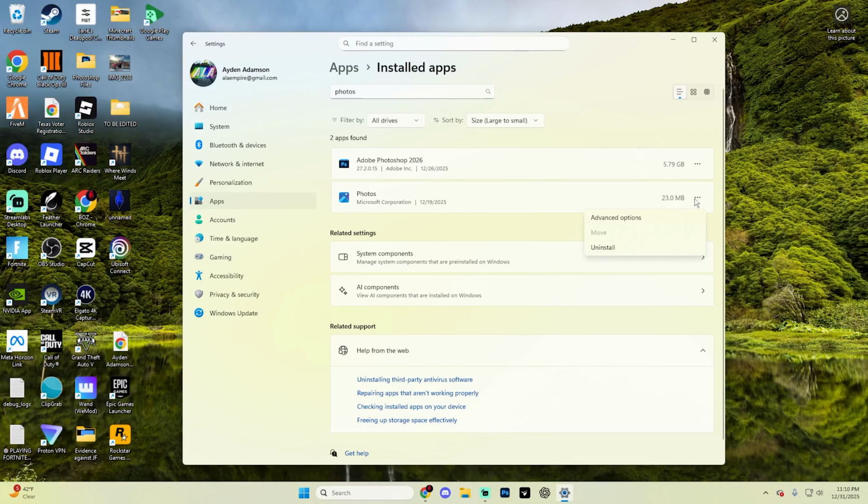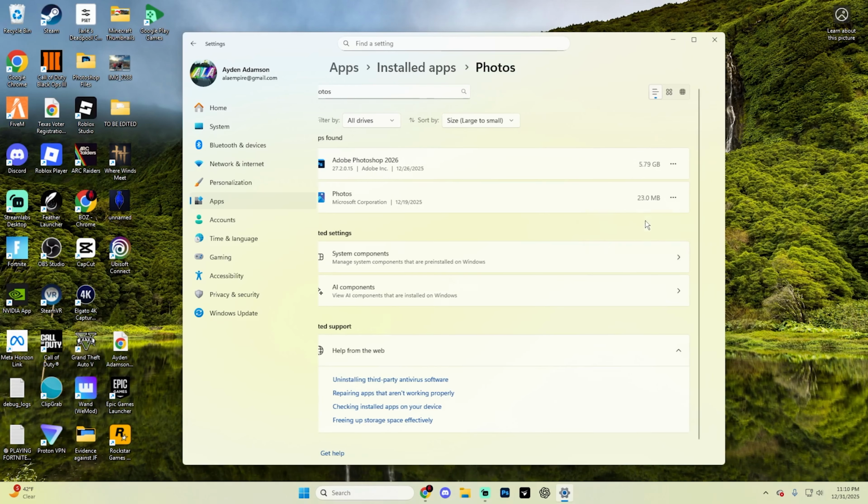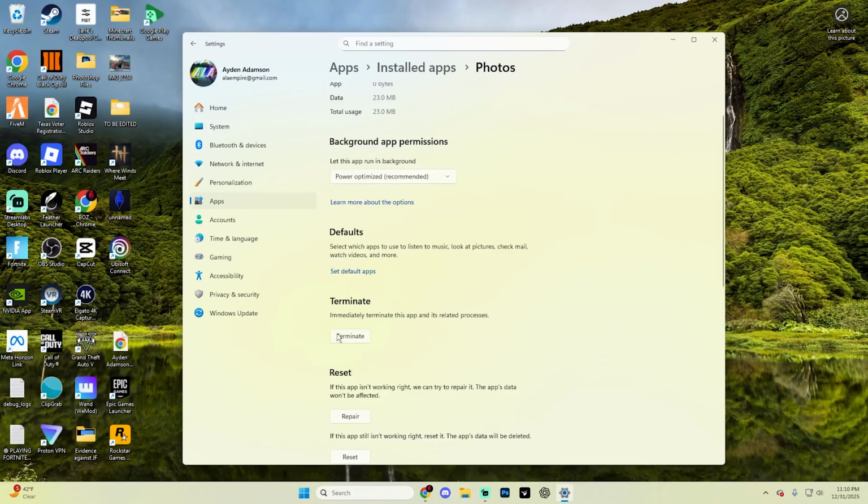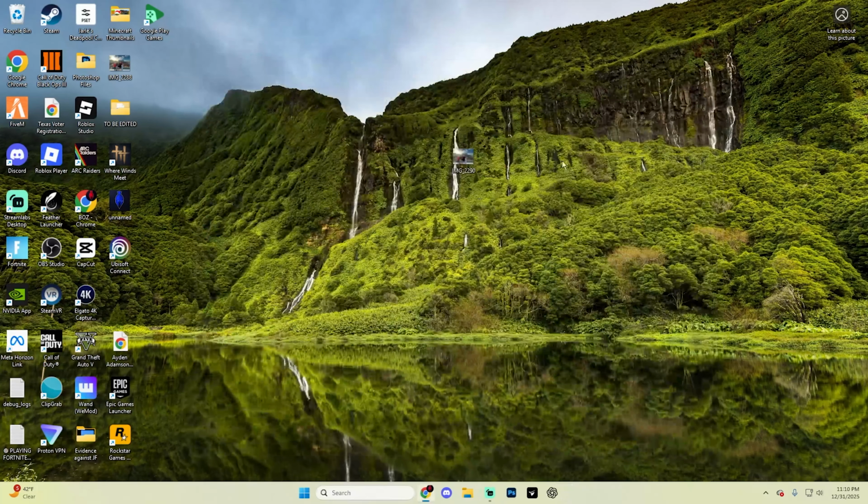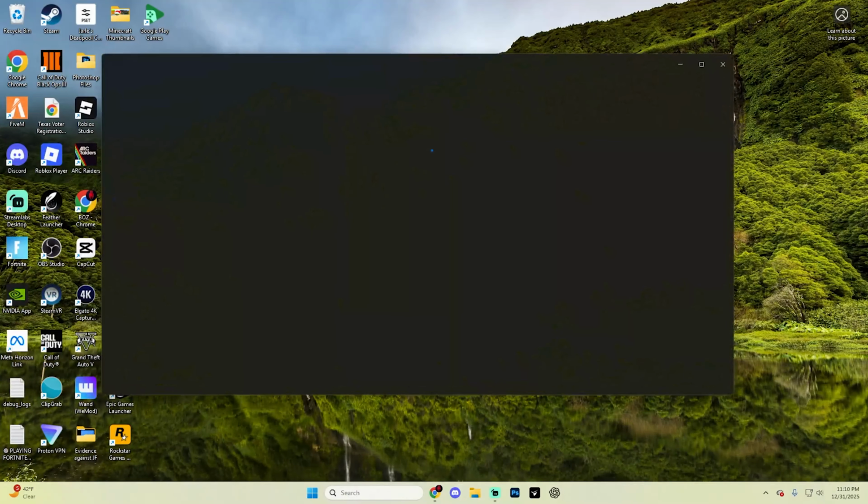Essentially, click the three dots next to Microsoft Photos, hit advanced options on it, and scroll down and you're going to see a terminate option. Select that and then hit repair right underneath it. Once that's done, go back to that JPEG image that you're trying to open up, select it, and it should open up.